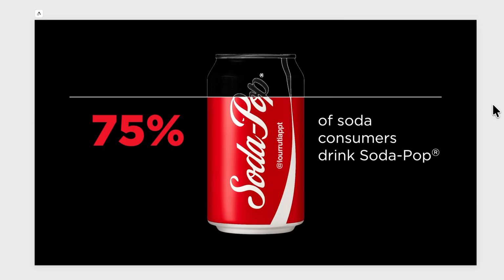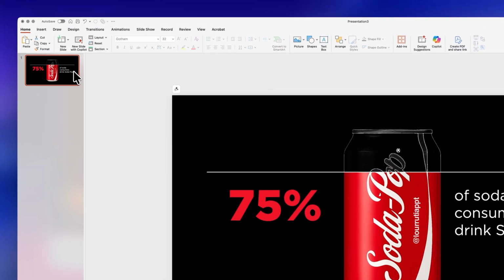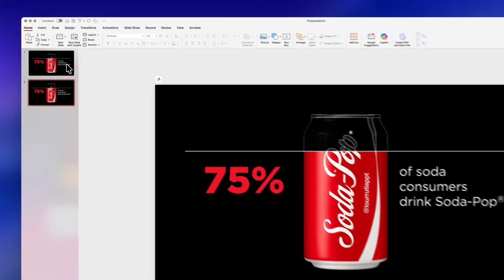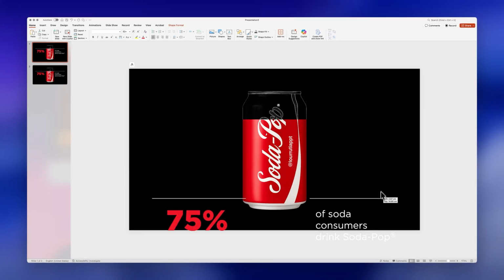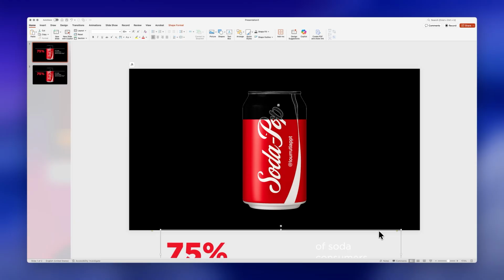Now this slide already looks great, but we'll bring it to life by duplicating the slide with Ctrl D, then going back to the first slide, select the content and the line, and we'll bring it down to the edge of the slide like this. Just make sure that the line is touching the bottom of the slide.